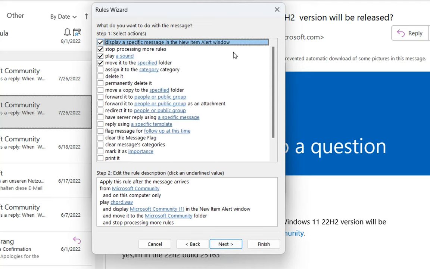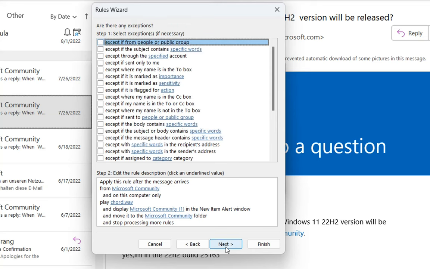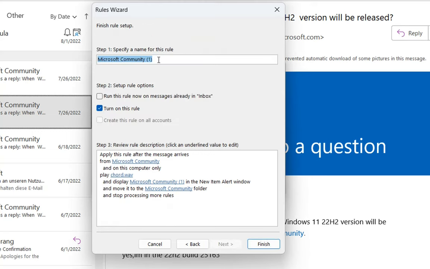Those settings we don't need to change. Those are what we have already set up at the beginning of this rule, and now we just click over next. Here you can customize some exceptions, but I don't want to do that. So basically all the emails that I will receive from Microsoft Community, I want them to go to that specific folder. So I'll just press next. Now you have to specify a name for this rule. I'll just put Microsoft Community, but you can put whatever name that you want for it.